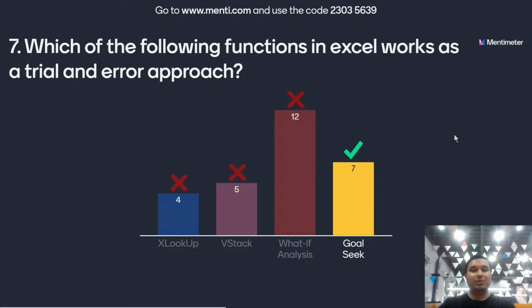No, the correct answer is option D, which is goal seek. Most of you have thought what if analysis is the right answer, as can be seen on the screen. In a way, but not completely. The idea of including what if analysis in the options was to confuse, really. The what if analysis combines goal seek, scenario manager, and data table methods. Out of all of these, goal seek is the process that runs all the possible permutations and combinations, just like a trial and error approach to find the right result to fit the puzzle.